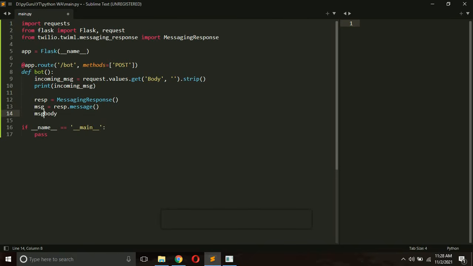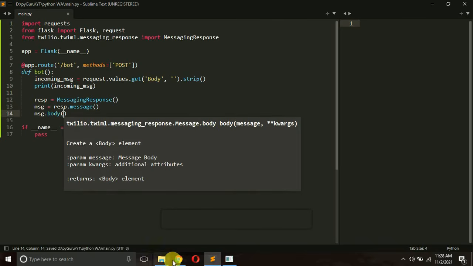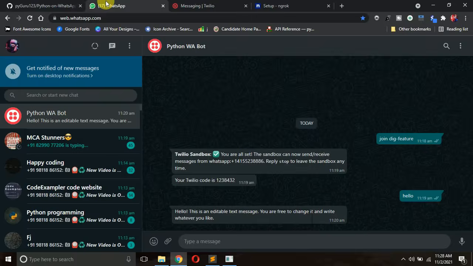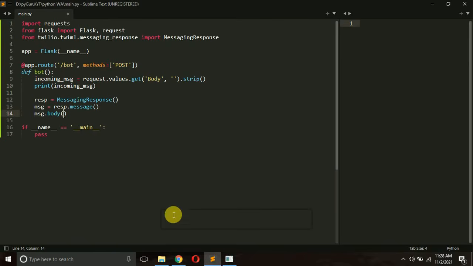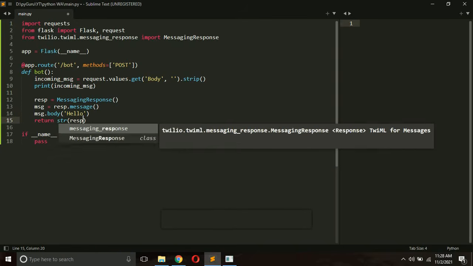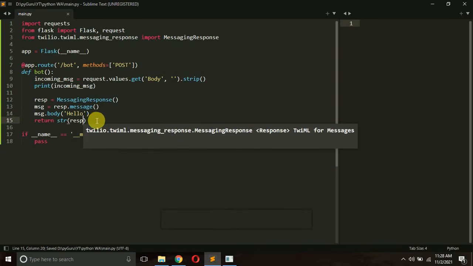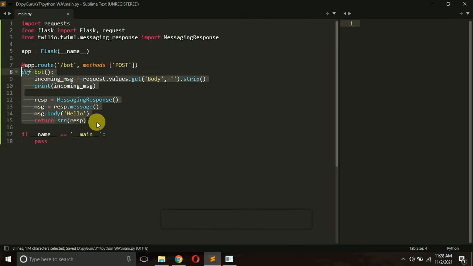Currently what I want is that whenever I send some message from WhatsApp, let's say I send any message to this particular bot, in return I want to get a response as hello. We are not coding anything manually here, we will just get the output as hello. Then finally we have to return the str of response, that is it. So this is the beginning of our bot. We have coded it and we can now run this program.